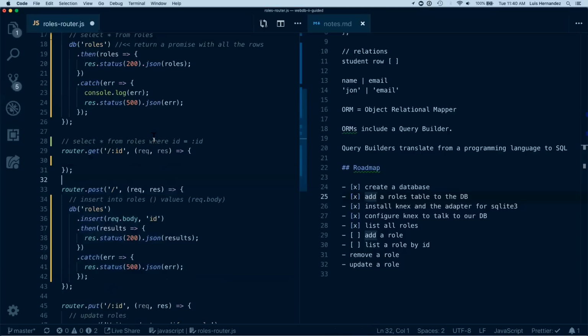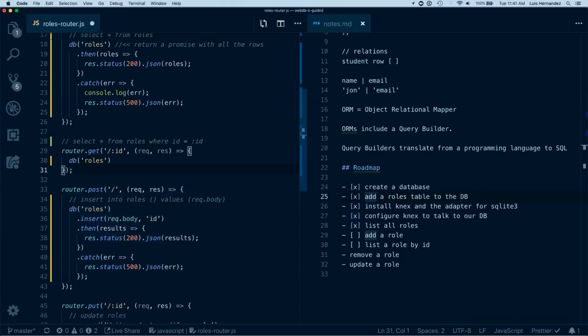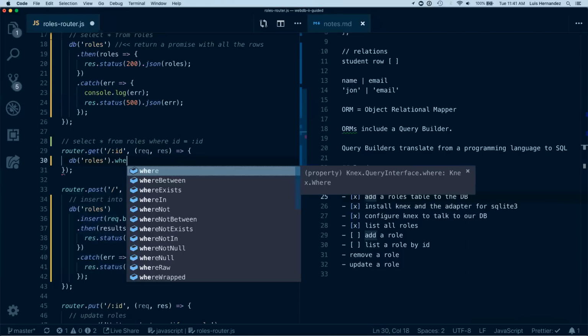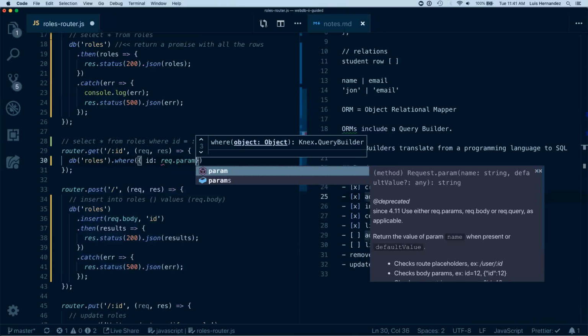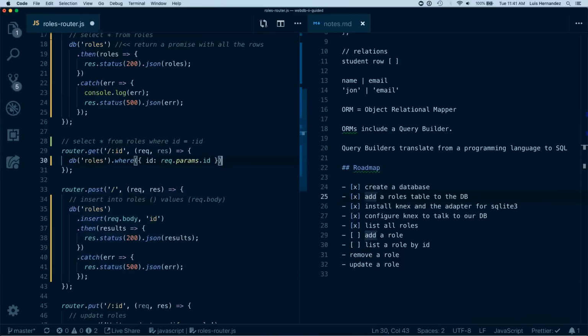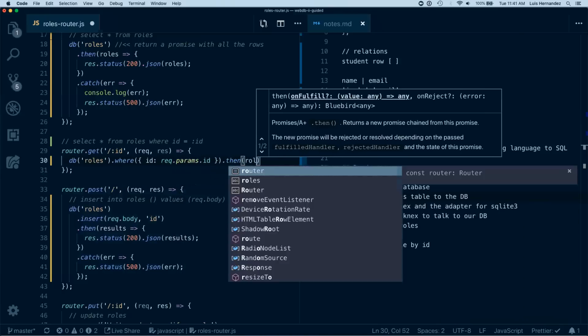So let me try doing a search for that where. And this is what you're going to find, right? You can do it again, different ways. I'm going to use this one. I want to get the data from the roles. Where? And then you could pass an object, you could pass string separated by commas. I'm going to use the object syntax saying where the ID is req.params.id. That then I should get back a role.